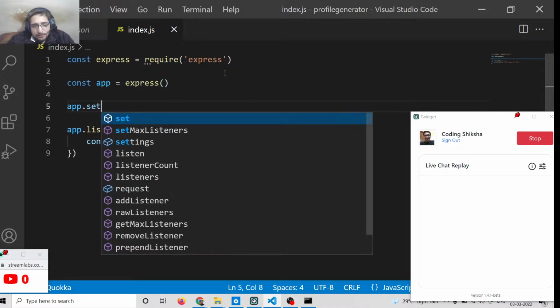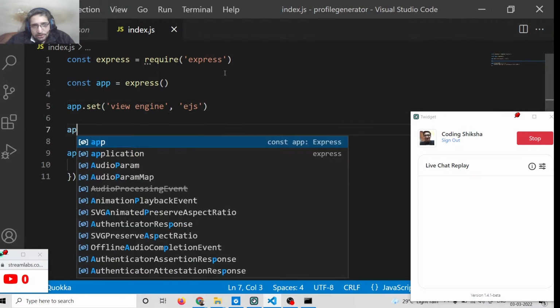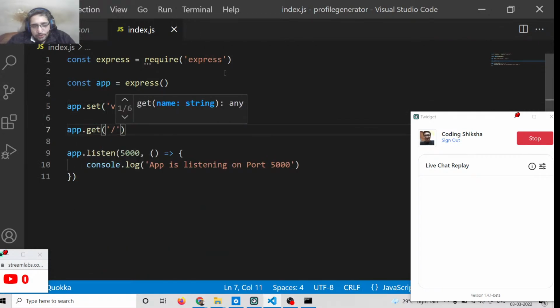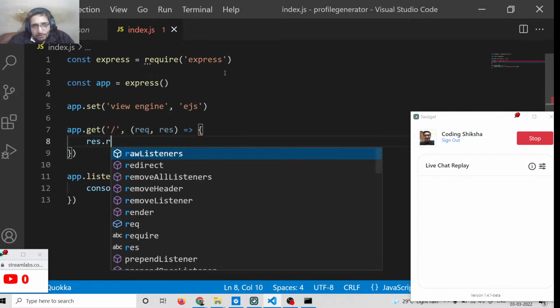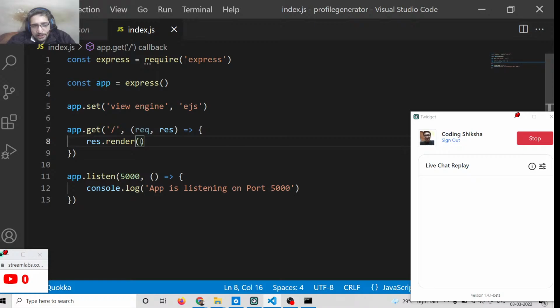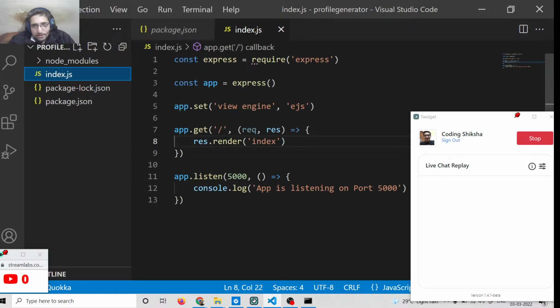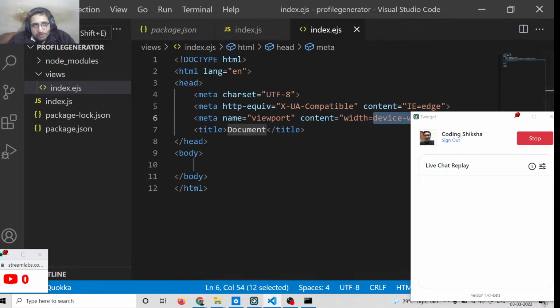Now we need to set the view engine, which is simply view engine and EJS. app.get. When we load the page, we need to show something to the user. So here we will say response.render, and inside this we will say index. We just need to type index here, and right here we need to have the views folder, and inside this we will say index.ejs.